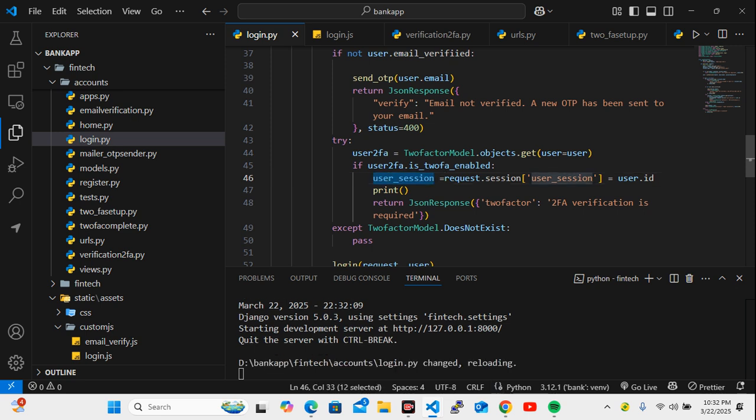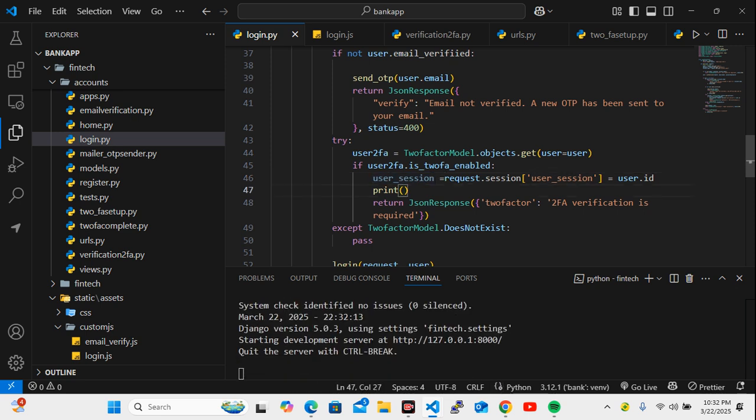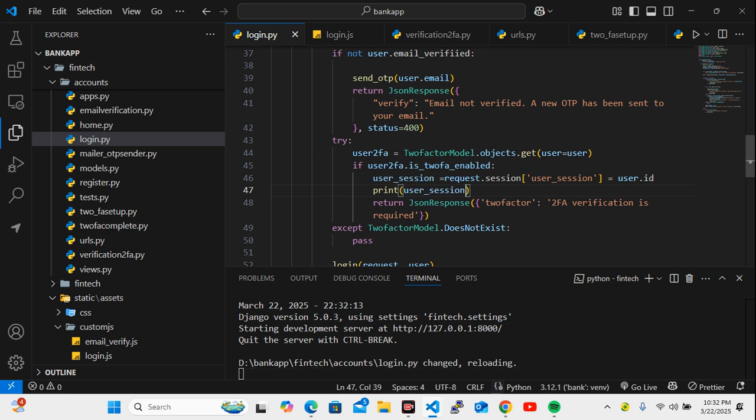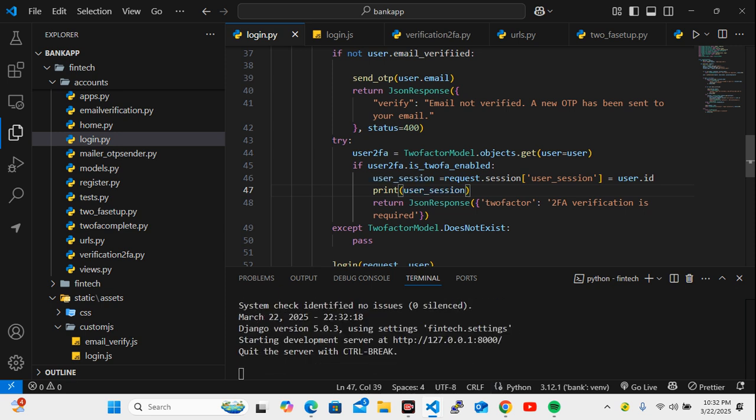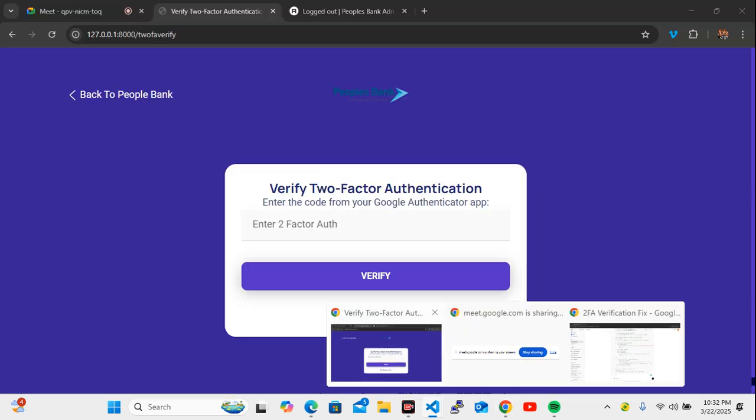So let me print it out and see if we can have the user session. Okay, so this is the login and if it's enabled, all right. So let's try to log in and check it out.